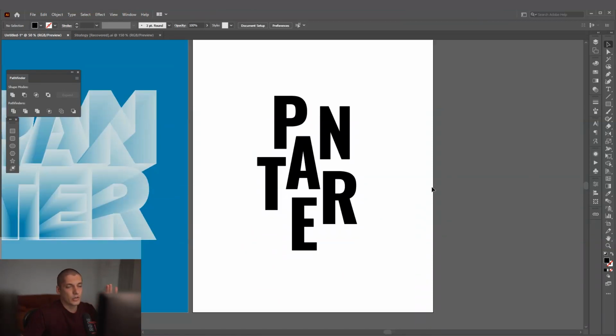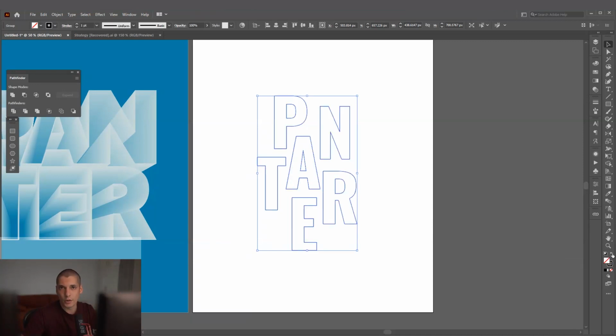Okay, this is the first step. Now we need to go to the stroke. As you can see, not in every case do you have stroke and fill. In my case, I'm only on the fill. We need to switch it to stroke, so you need to press this button. It's gonna swap it from fill to stroke.